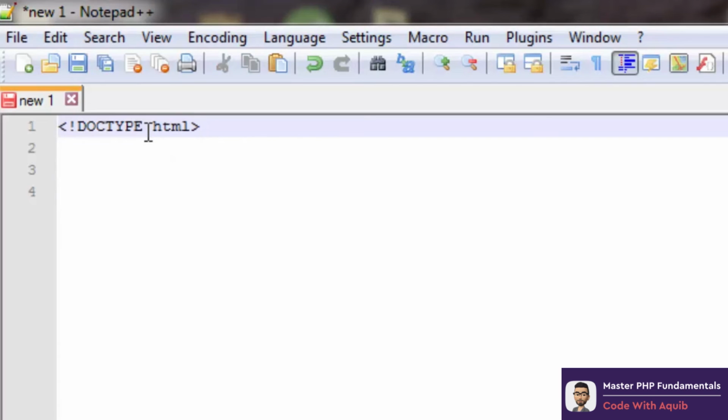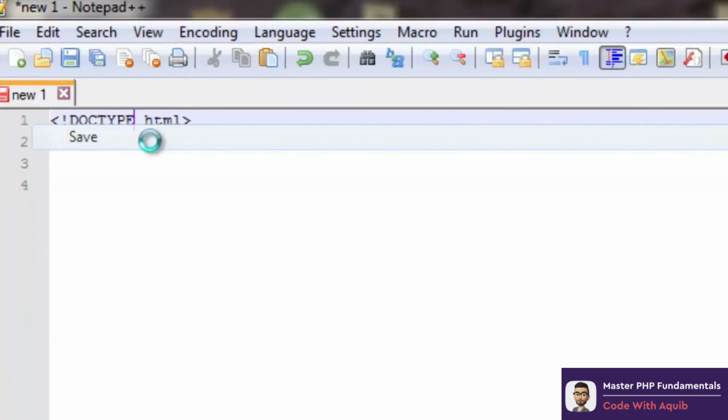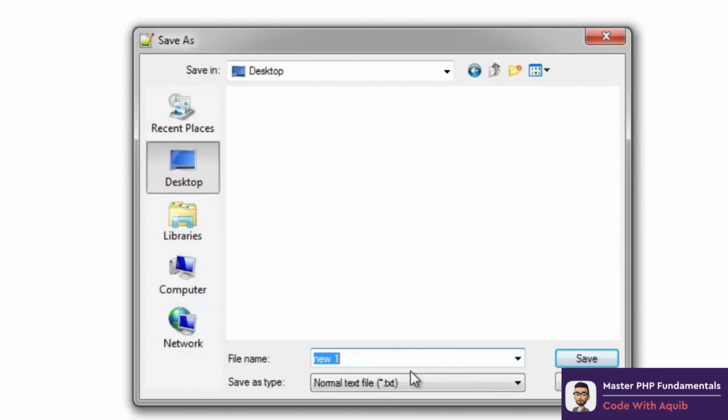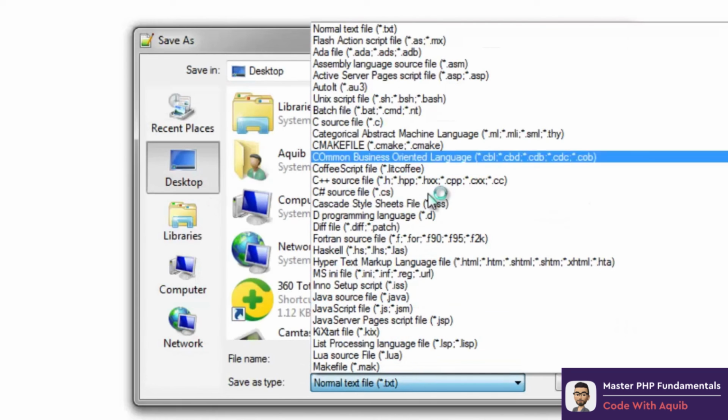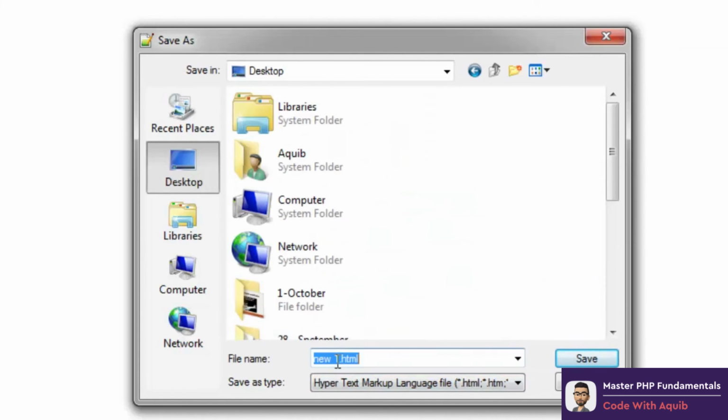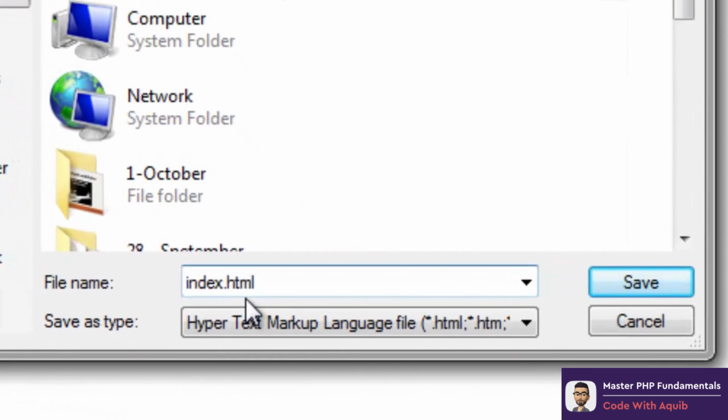And now let's go ahead and save this document. We need to save it as a .html file. Just scroll down in the list. Either you can select hypertext markup language file from here, or you can write .html, whatever you wish, and make sure that you save the file as index.html. Every single web page, or the very first web page of any project, should be saved with this name, index.html. It is a sort of tradition.